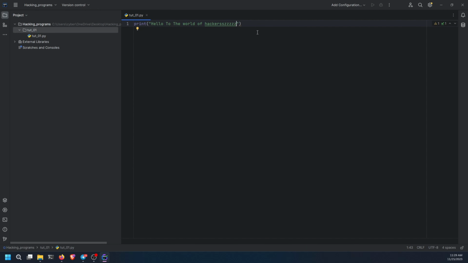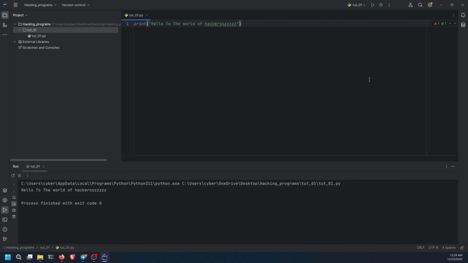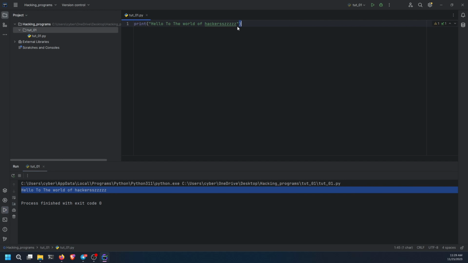Alright. Once it is done, what we are going to do is simply right click here, run tut01, and it will run. If you see this successfully, you have successfully coded your first program, and from now onwards you are going to be called a hacker because you have successfully coded this. You can even change and play around with anything like this.